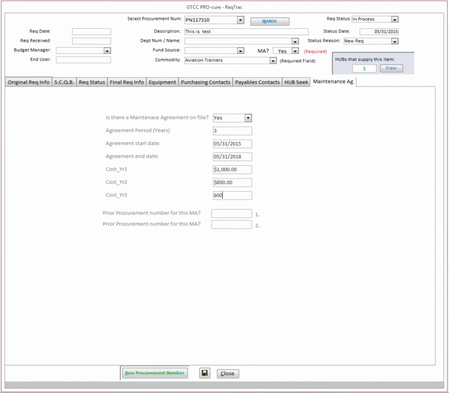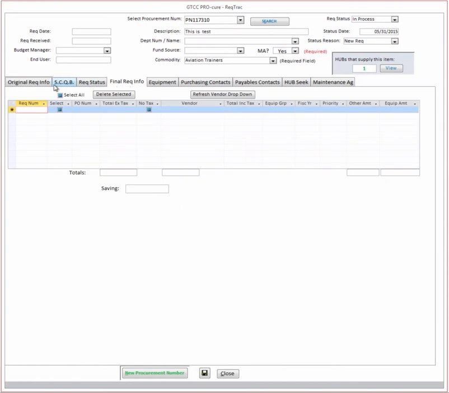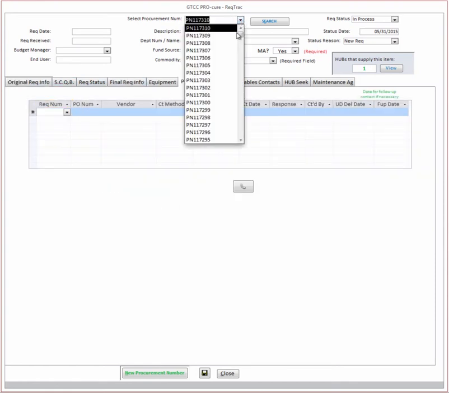Cost year one, $1,000, $800, $600. Now the remaining two fields are where we can enter any previous procurement numbers where this same maintenance agreement has applied. In this case we'll just leave those blank, but we do have space for two, which is really just a way of tying them all together and providing a reference should we require going back to see what's occurred there. So that's pretty much it. Once we've done all of that, we can move through all the different tabs, go to different records, and all that sort of thing.